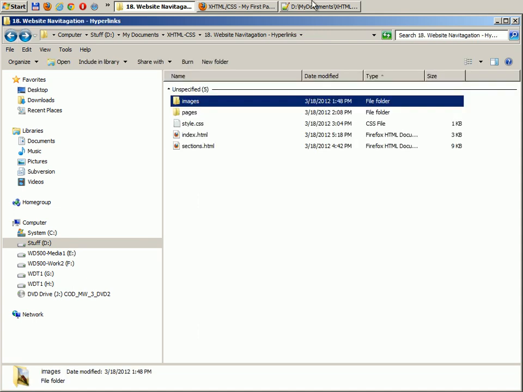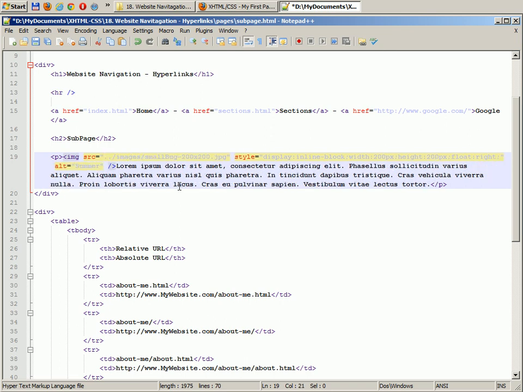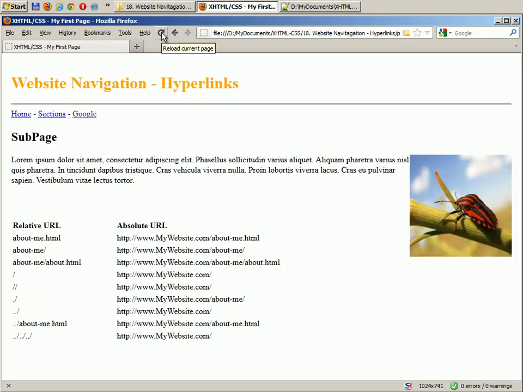Okay, so then we already learned, we're just going to say images. I want to specify, please go up one folder and then go back to the images folder and load this image. Let's see, save it and refresh. It works. Okay, this works absolutely beautiful.